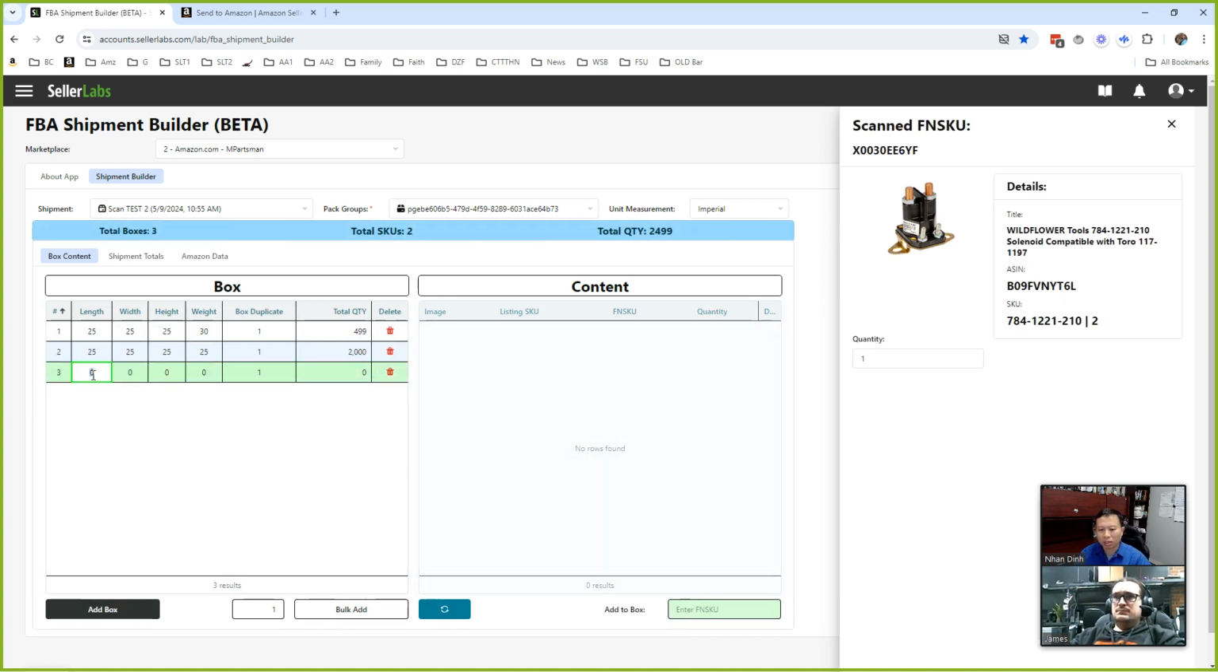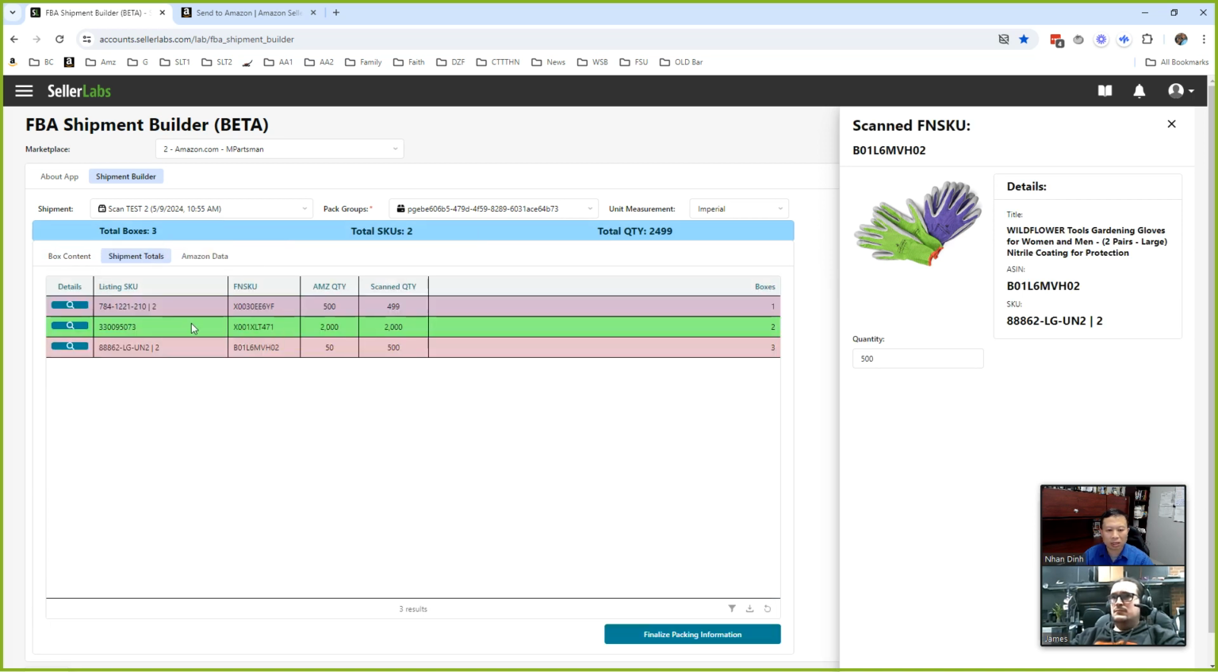And here you can enter the dimensions. I'm just going to enter a random dimension here, and then hit save. There's no quantity in it yet, so you have to go to that box, scan in the item with the fun SKU there, and this is supposed to have 500, so I'm going to scan in 500. Is my quantity correct? No, it's 50, not 500.